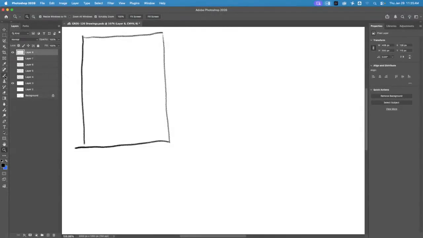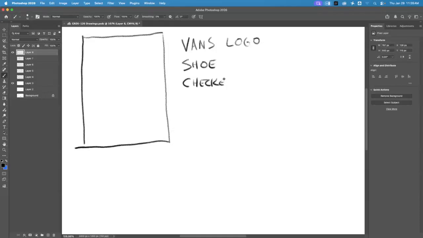And I just kind of think about the parts. So if I write on the side, it helps me too. I need the Vans logo. I need a shoe. At least one. I would like the checkerboard pattern that they're famous for. And it would be good to have a model, meaning a person.